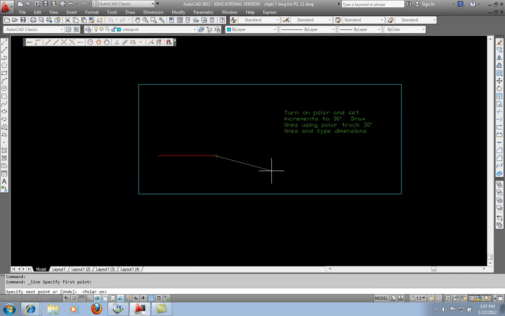Now that can be nice if you're drawing something at 30 degrees, but you may not want that on all the time. But what you can do is just turn it off when you're not using it. Now I'm still getting tracking locations, but that's because my object snap tracking is on.